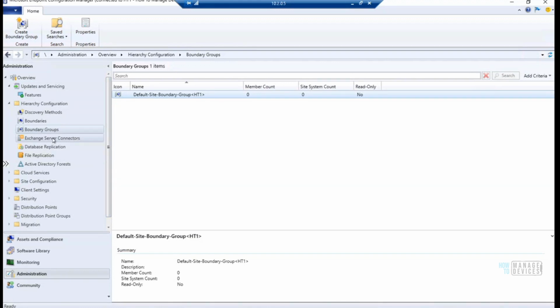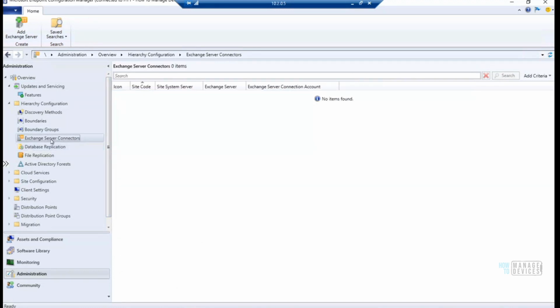Okay, Exchange server, I never use this. I don't know how to use this. Probably this is not useful from my perspective, so I'm not going to cover that. I don't think anybody uses it nowadays.